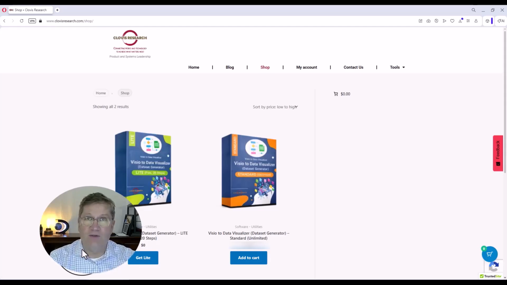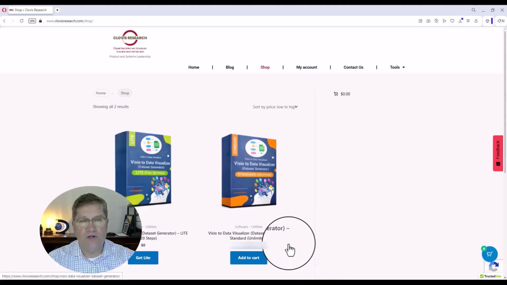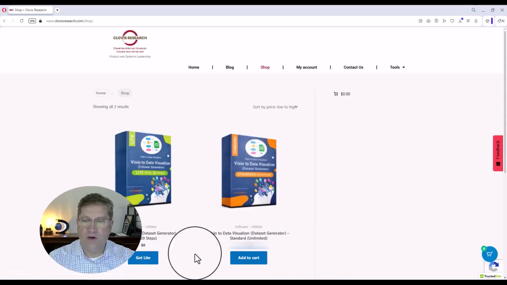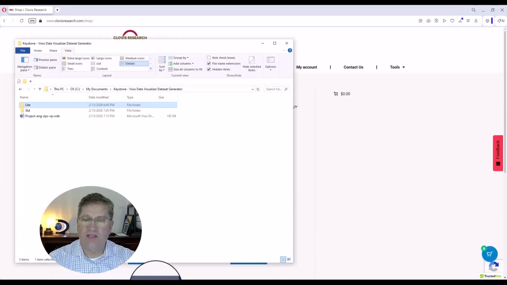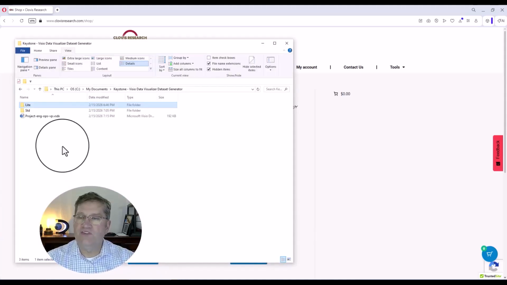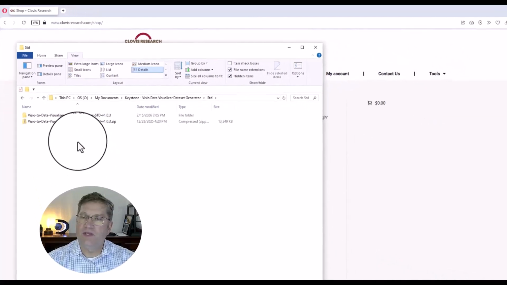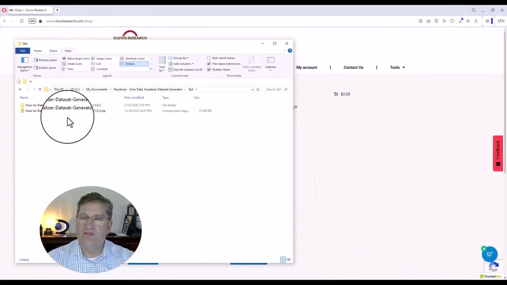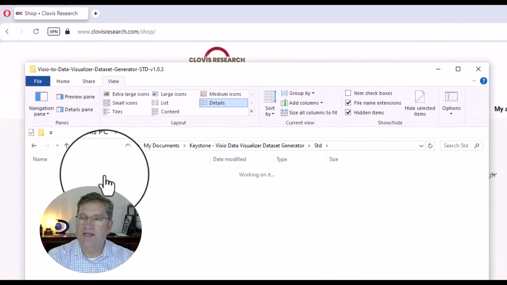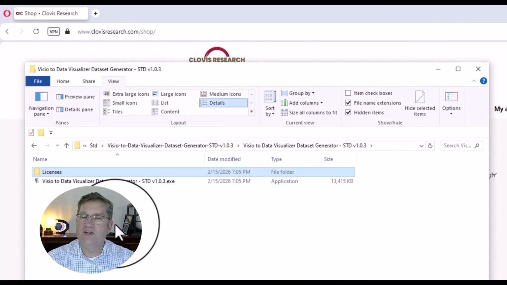But when you actually want to be able to convert an unlimited amount of process steps in a diagram, then you need to get the full standard version, and that's here. And so then once you have that, let's have a look at the file that you get when you purchase it. It downloads as a zip file, and I've already unzipped it here, but you do a standard unzip process and you end up with a folder like this, and then it's an executable.